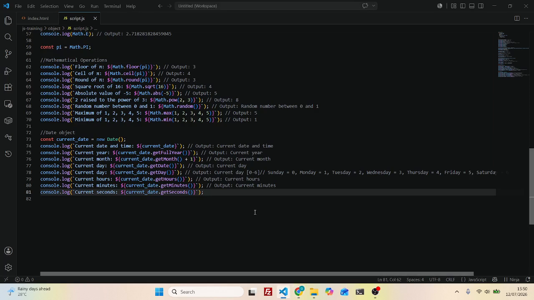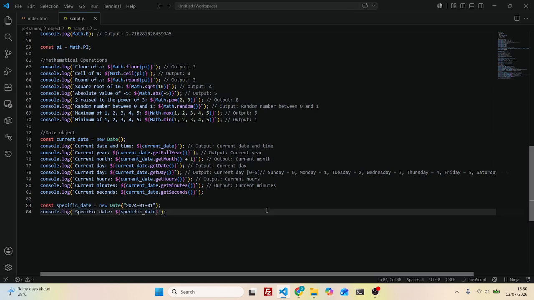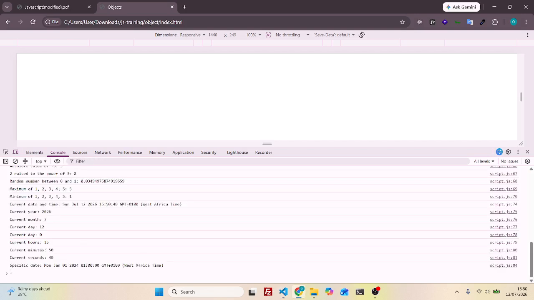Now let's play around with these things. Const. You can see the first one we did here, there was nothing inside. If there's nothing inside, it's going to give you the current date. But now you can input a date there, so it's going to give you that specific date. Let's refresh. Specific date, Monday, January, and stuff like that.